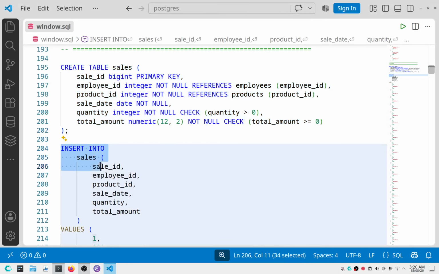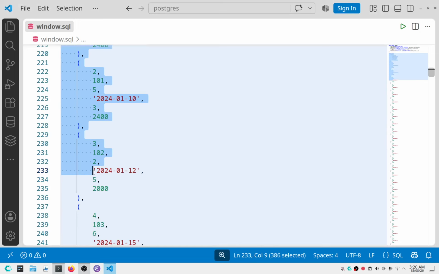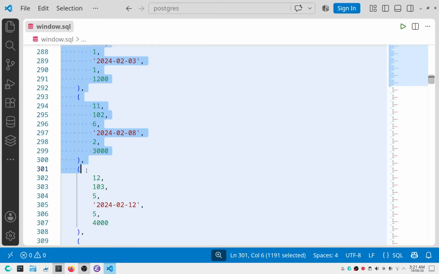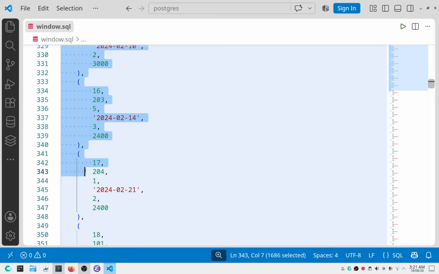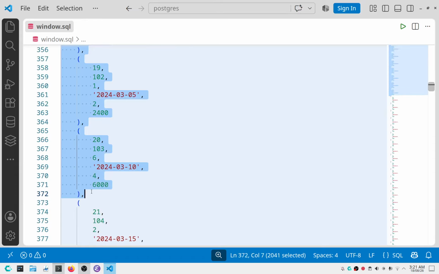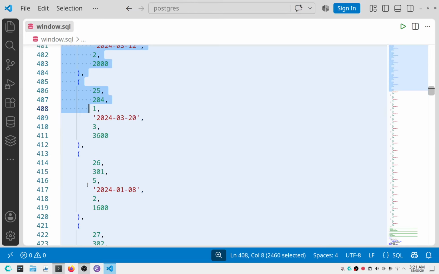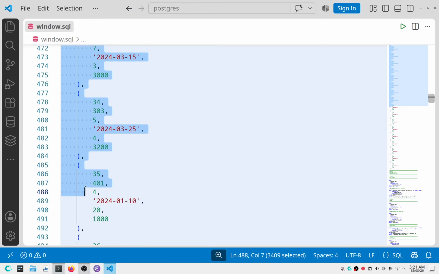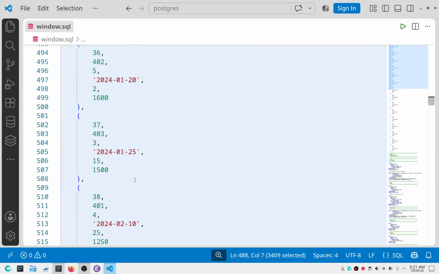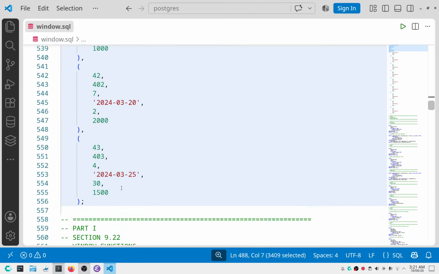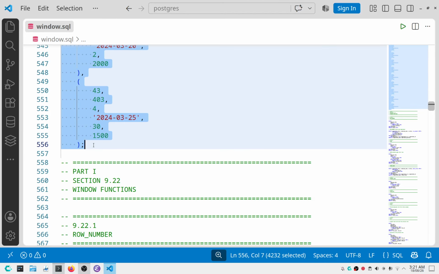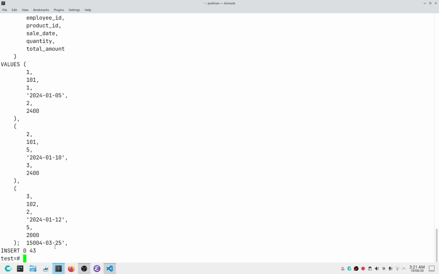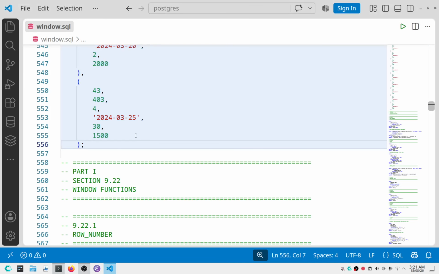Then we insert into sales the sales data. There is a lot of data we have to insert. So, okay. We copy this. That will be all right. So we have 43 rows inserted.